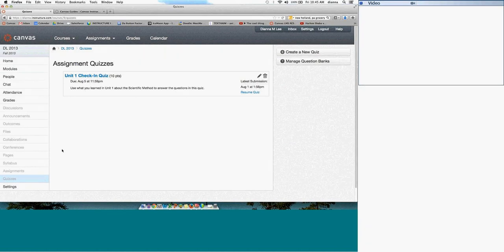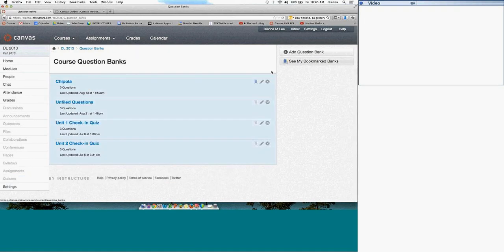Okay, so we'll go to quizzes. Unless someone else had a question, feel free to jump in too if you have questions, because it helps me learn too. So you can manage question banks. If you add questions that aren't attached to a question bank, they're just unfiled questions here, so they'll still be here.